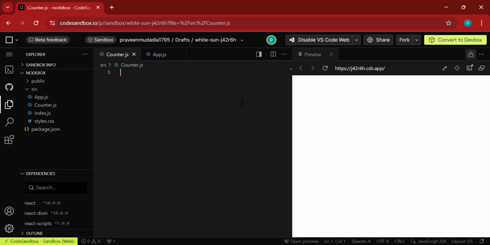So here I'm creating one functional component. Initially, within the src, I'm creating the counter.js component. So let's jump into the code.